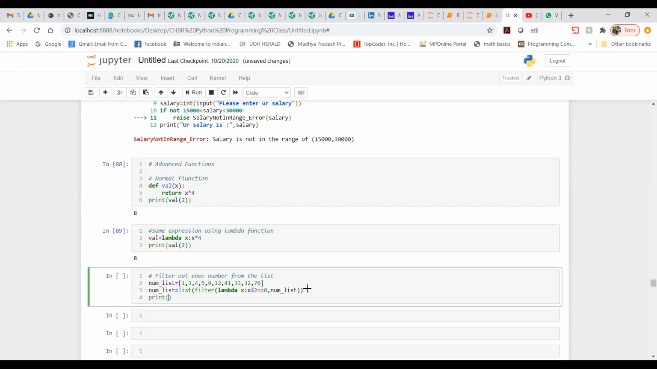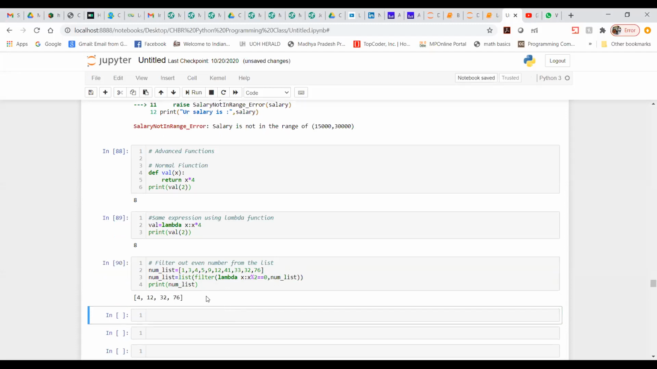First of all, let me get my list. What is that? Num list. Yes. Now let me run this. You can see here, I am getting only even numbers. So 4 is my even number, 12 is my even number, 32 is my even number, 76. So guys, look how simple this entire thing is.